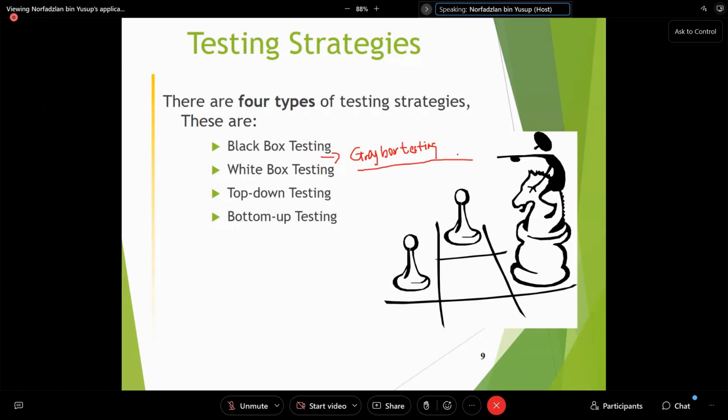Okay. So we're going to look at each of these testing strategies: what is black box, white box, top down, and also bottom up testing.